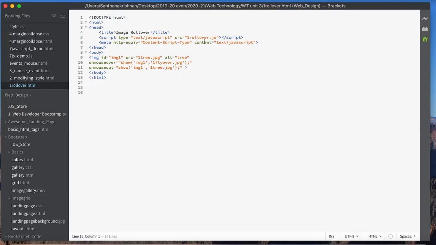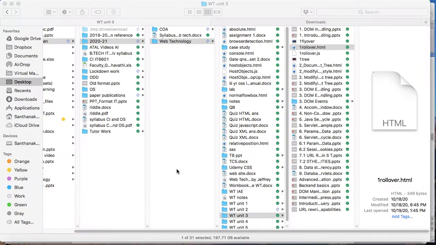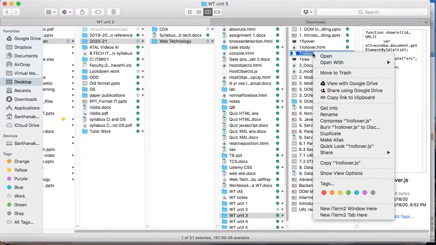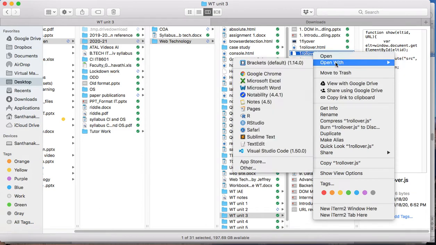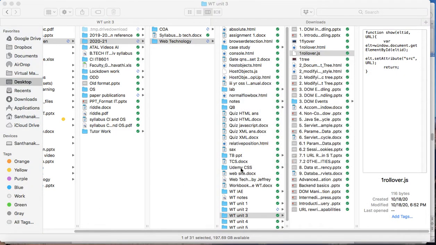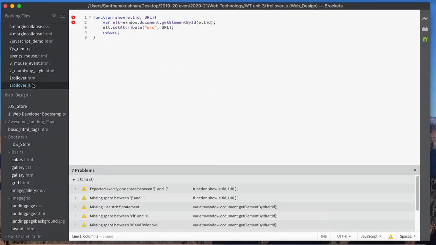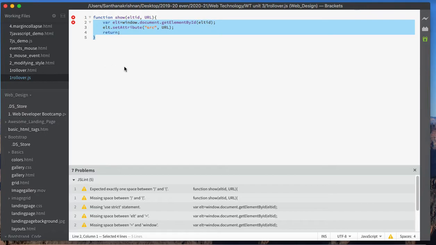Okay, now I'll take you to that one rollover.js. Let me open this file in the Brackets editor. Okay, so here is the definition for the function show. I hope you know how to define a function in JavaScript. Just use the function keyword, then the function name.